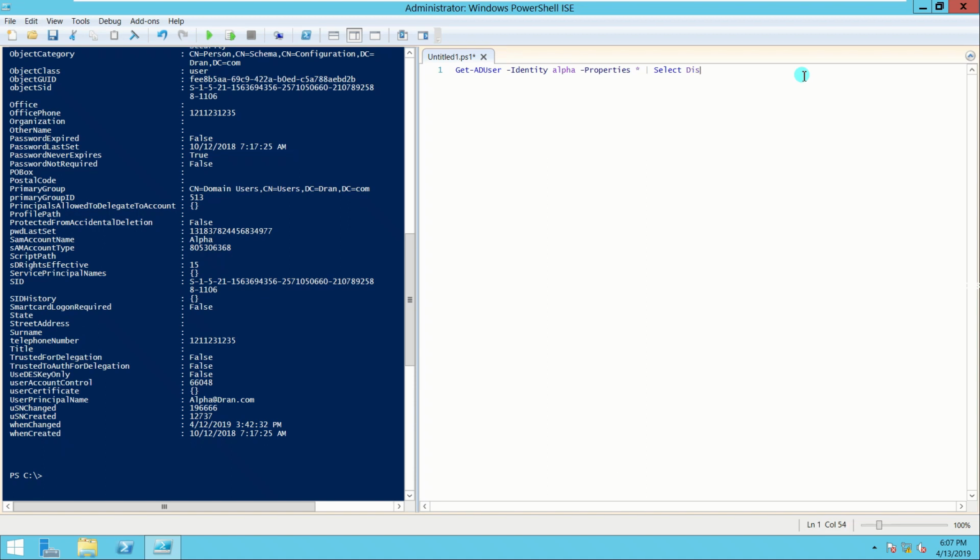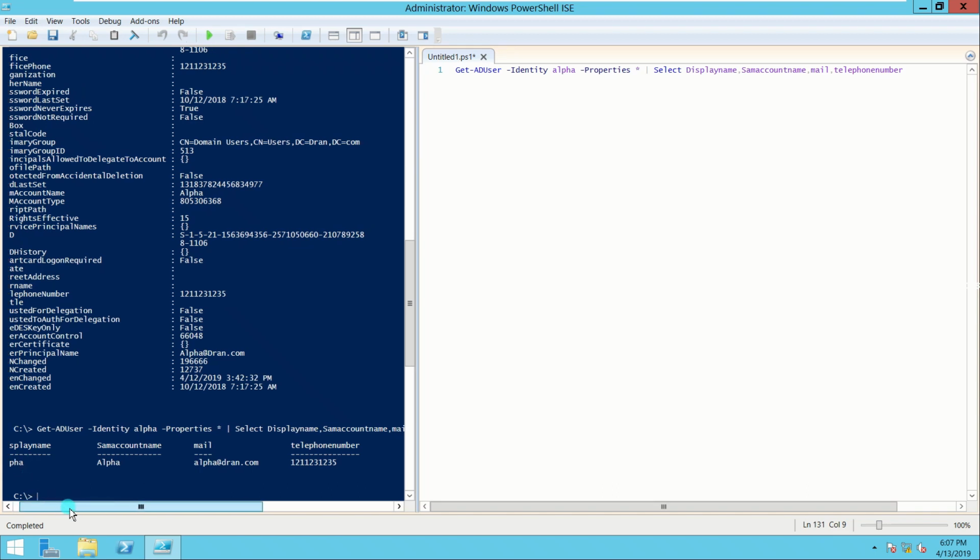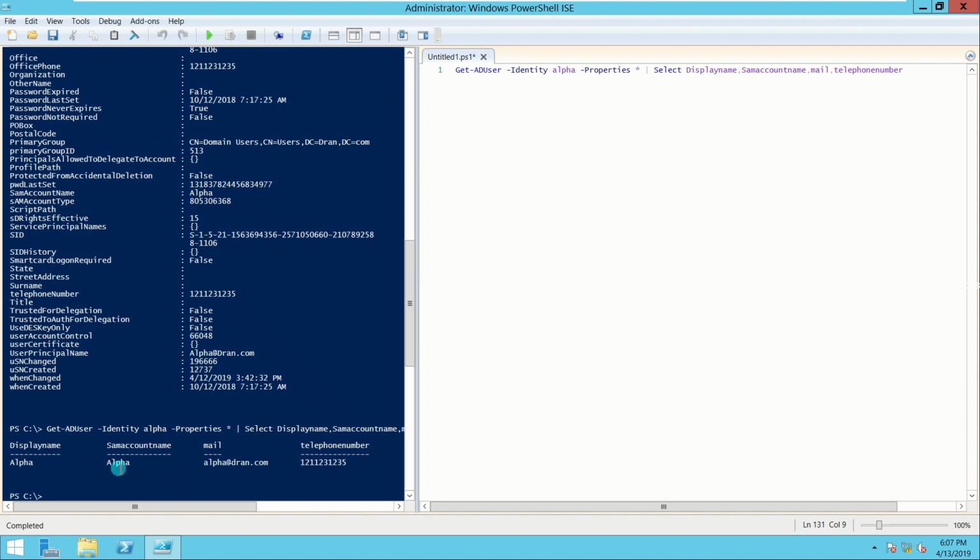So select, and then type DisplayName, SamAccountName, mail, and then TelephoneNumber. I think TelephoneNumber, yeah, that's good. So if I hit play, voila, that's all. See, it will just table it with the listed things that we have just done here. So display name, SAM account name, mail, telephone number.